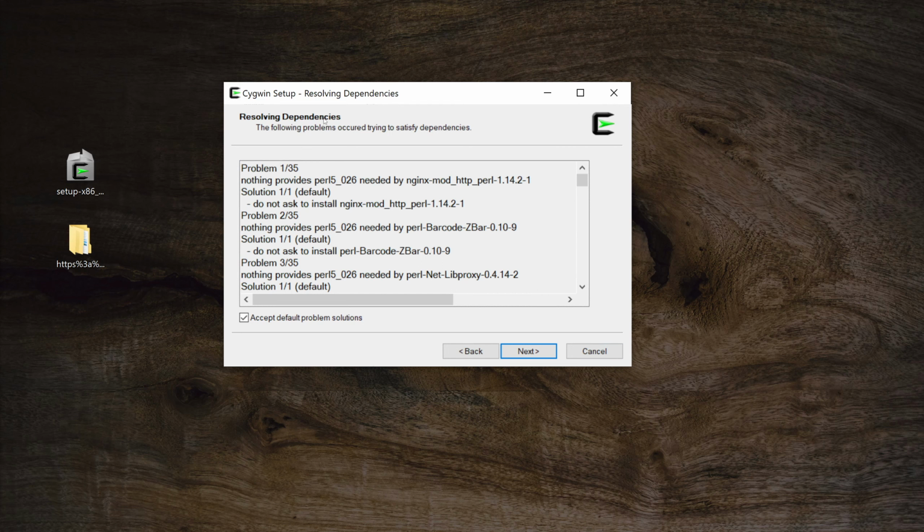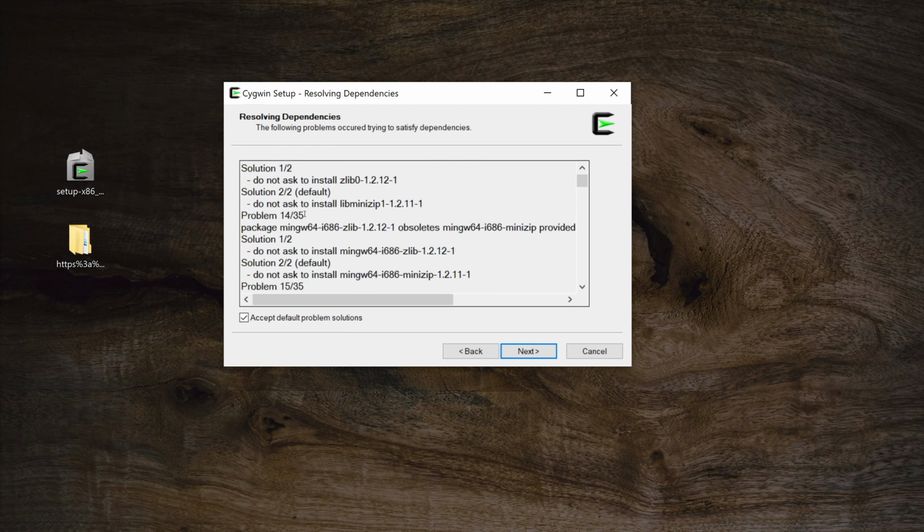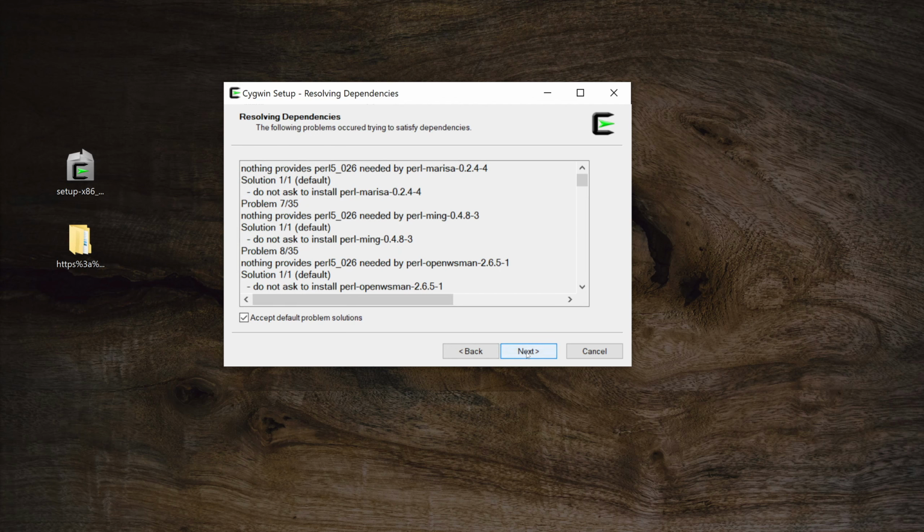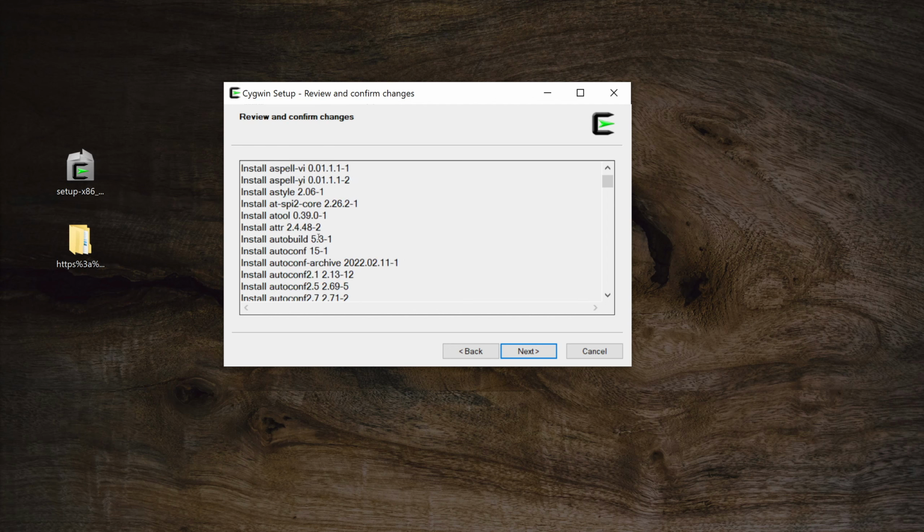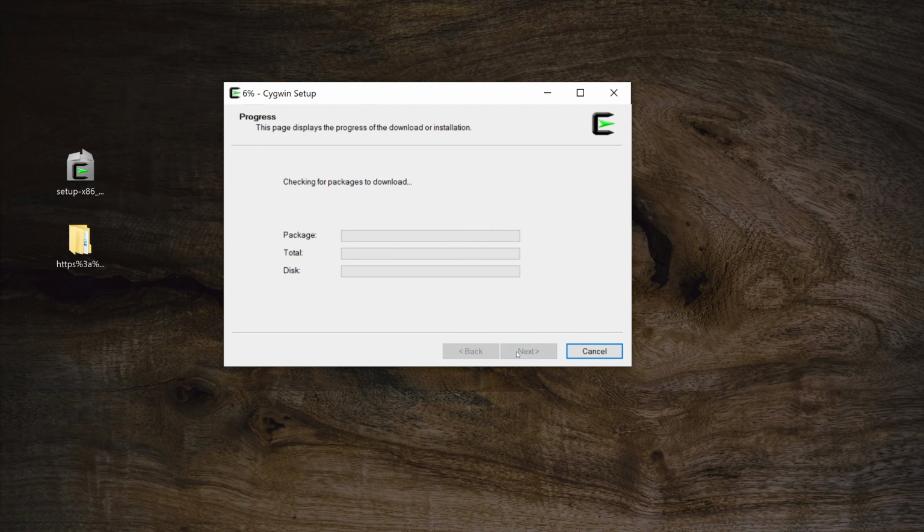Now it's going to resolve dependencies. Some of these packages that I've installed require things that I've told it not to install, so it'll just automatically fix those. Here's everything that's going to be installed. It is a lot of stuff. So let's just hit next.